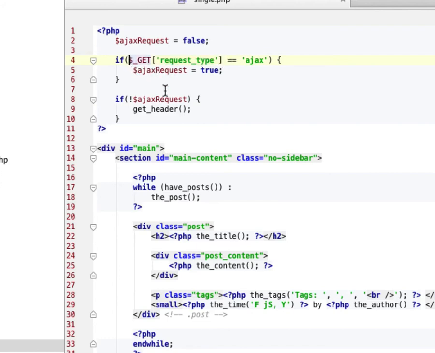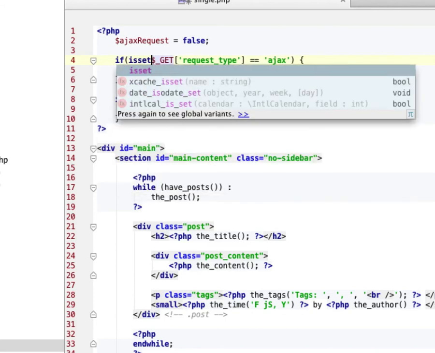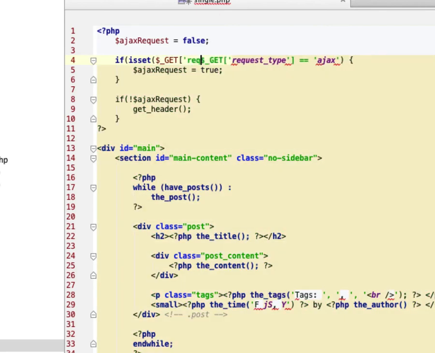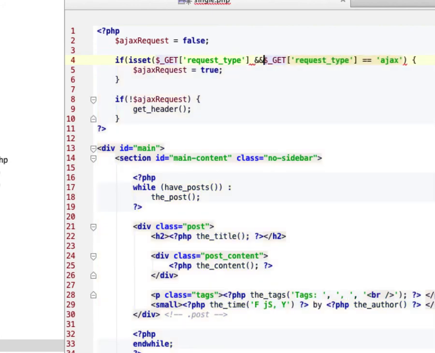So what I can do is modify this statement in order to get rid of that, and basically say, don't bother checking the value of request type until you've checked that it actually exists. So I can use this PHP function first called isSet. Get request type. And okay, so now it reads like this. It says, if this request type property is actually set, so if it actually exists, and the request type is equal to AJAX, then set AJAX request to true.